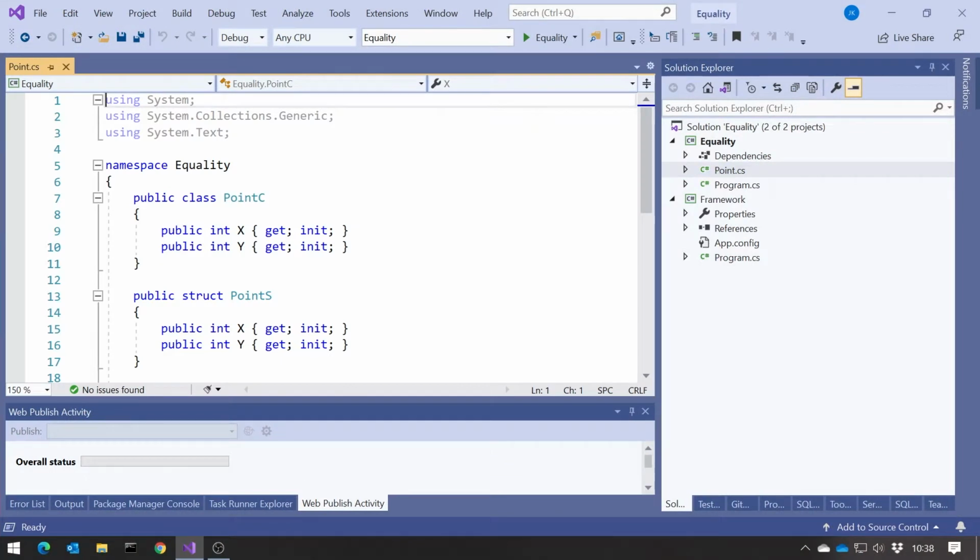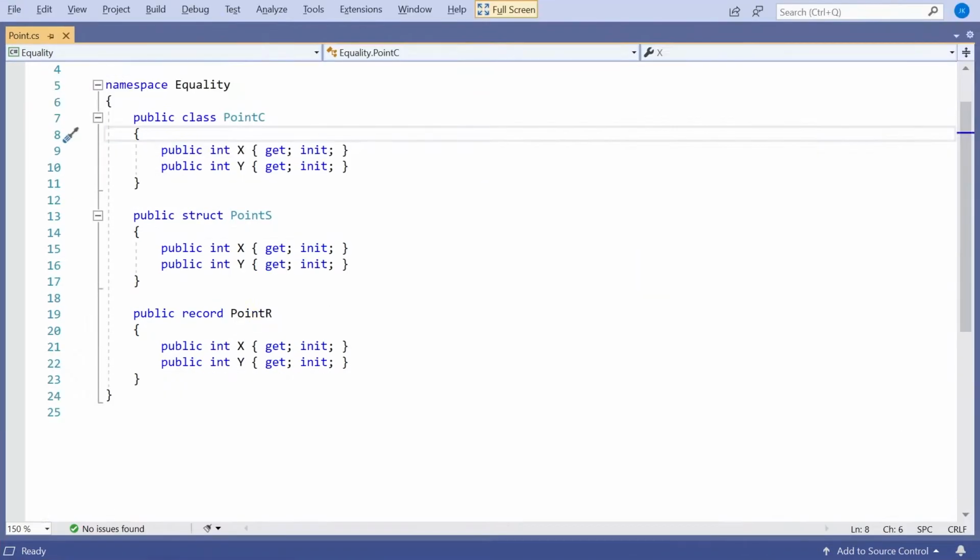efficiently. So if we take a look at the code that I've got here, it's very similar to what we had last time. I have put together three different point types, a class, a struct, and one of the new records. So I've called those PointC, PointS, and PointR. And just to keep things simple, they're just two-dimensional integers, X and Y, for each of those.